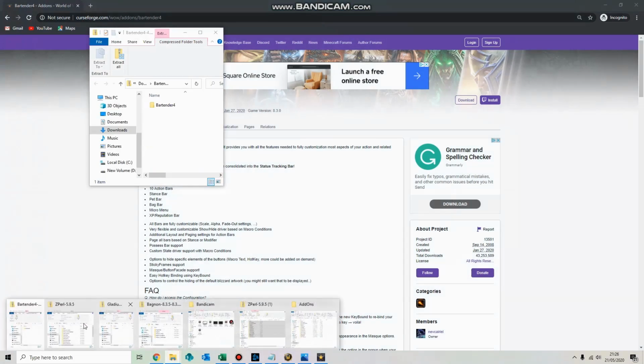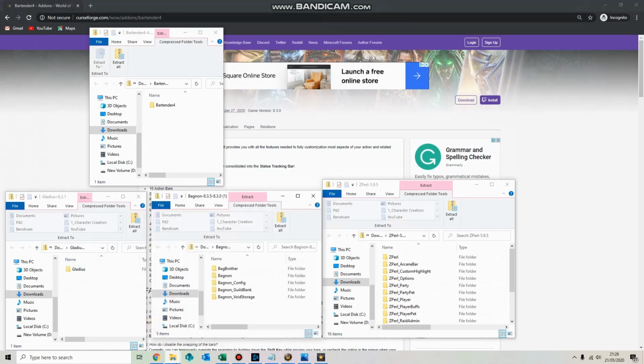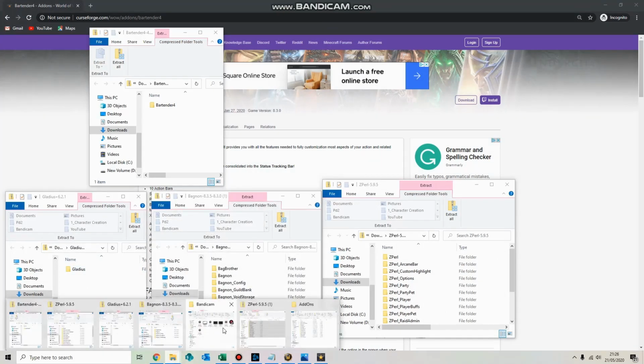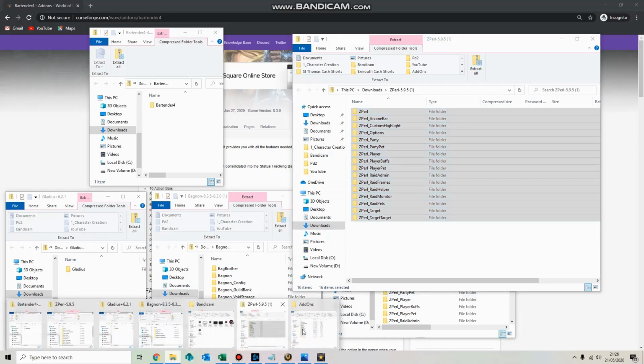So we're going to download that, and then what you should end up with is, as you can see, I've already opened all these up from before. Gladius is a PVP tool that I use sometimes. I've got that one as well. And then Z Pearl. So I've opened all these files up, and then I've got my add-ons file.